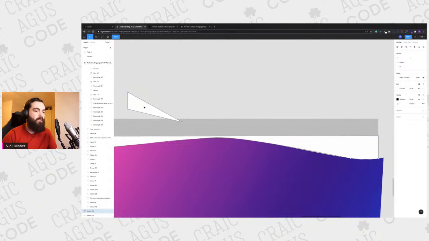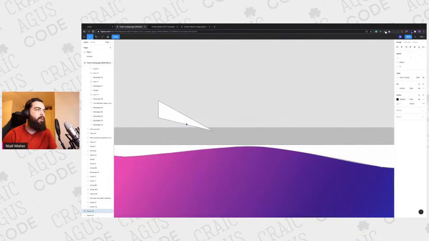Why is this? Can I delete this one? Or have I made a layer?